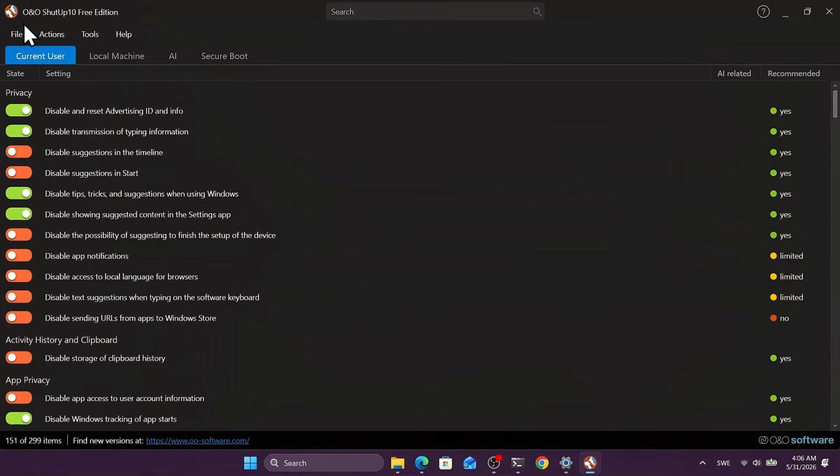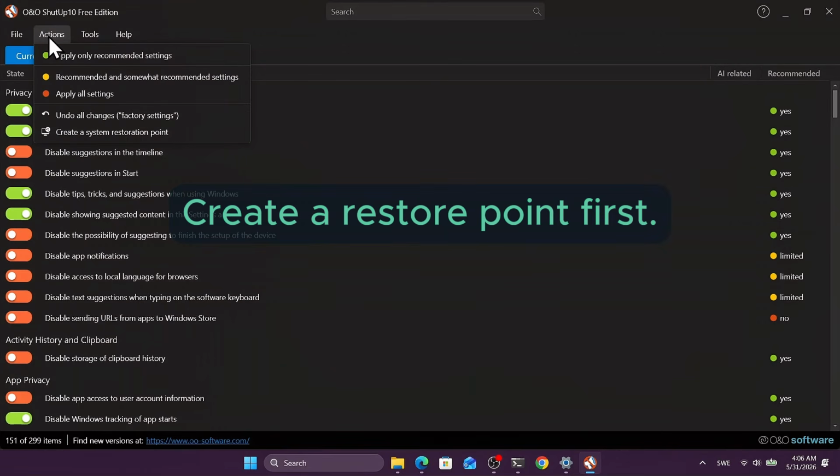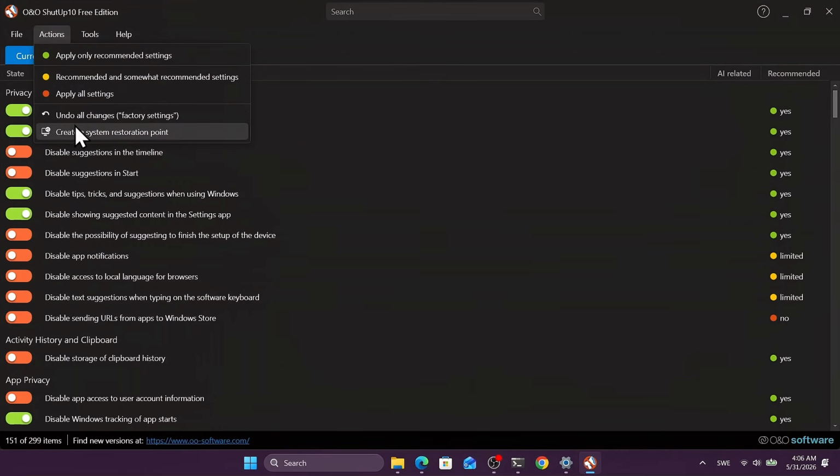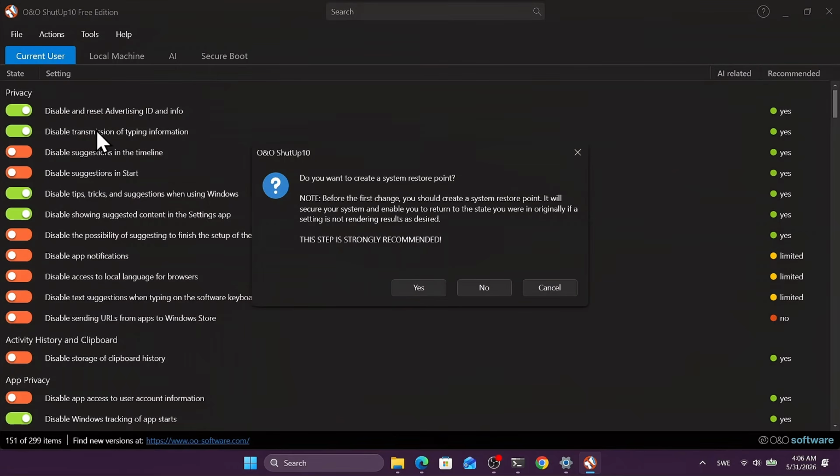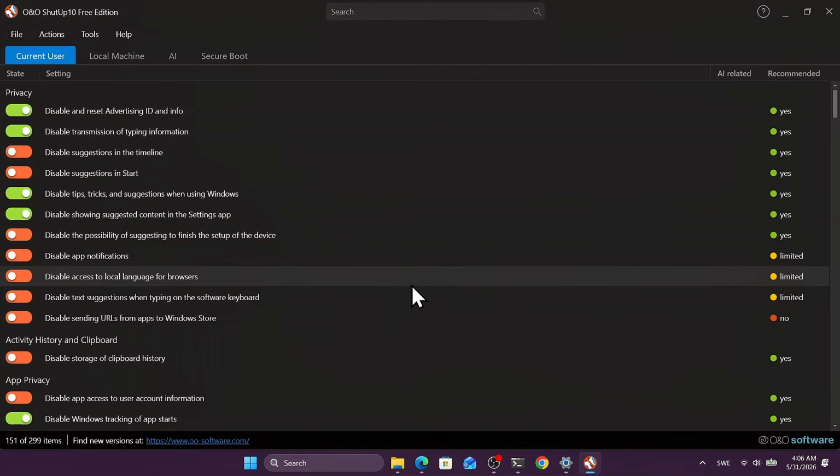Before changing a single toggle, my strongest advice is to create a system restore point. Click Actions and choose Create a System Restore Point. If a setting later affects something you rely on, this gives you a clean rollback in under a minute.